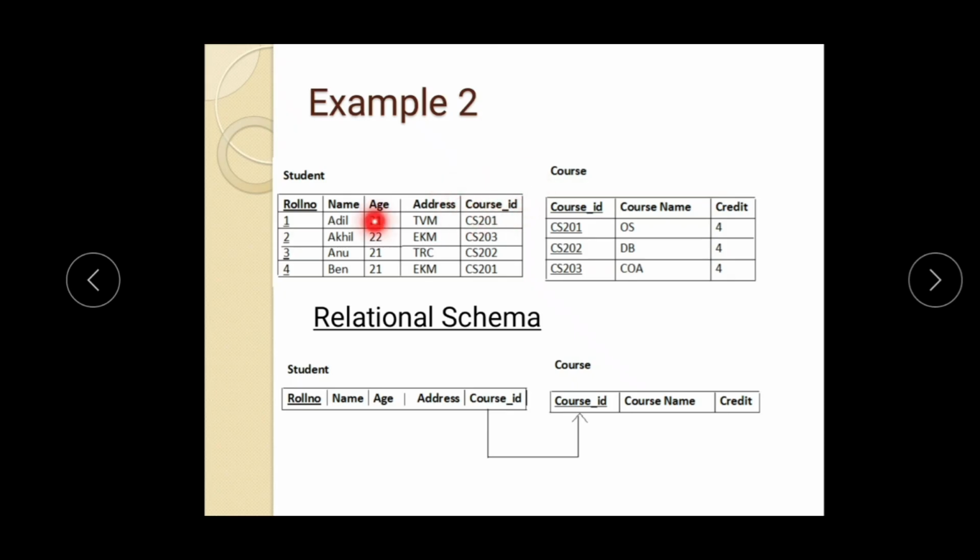So why are we giving this? In order to connect or relate these two tables. That means roll number 1 is studying which course? He is studying operating system. CS 201 is operating system. Roll number 2, Akhil, is studying which course? 203. 203 is COA. Roll number 3, Anu, is studying CS 202. CS 202 is database. Roll number 4, Ben, is studying CS 201. 201 is operating system. So this is how we connect these two relations using a foreign key and a primary key.